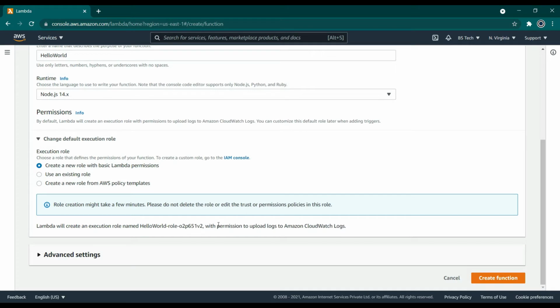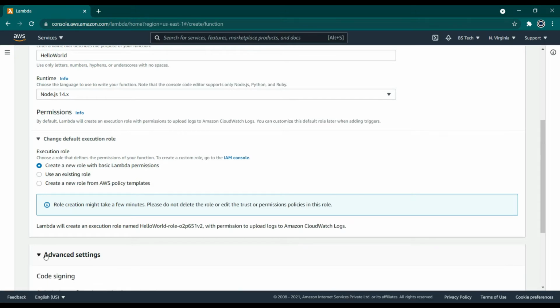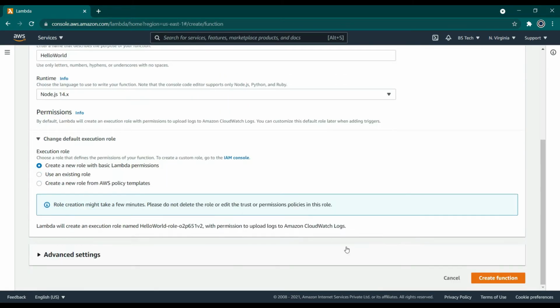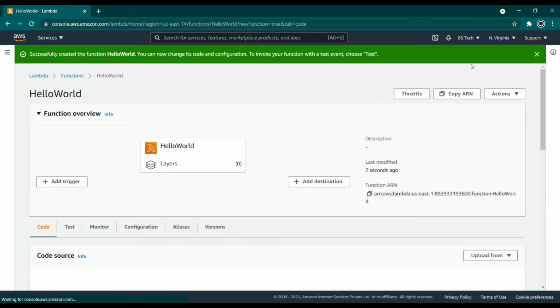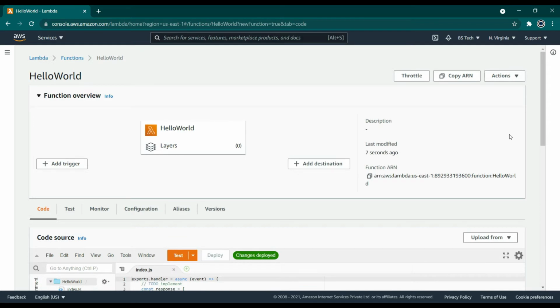In upcoming videos, we'll see more videos on Lambda functions. So this is just a beginner video where you can create a basic Lambda function, and we'll speak about advanced settings as well in the upcoming videos. So for now, let's create this Lambda function. And this gets created within a few seconds. Here we go. It has been created in under 10 seconds.